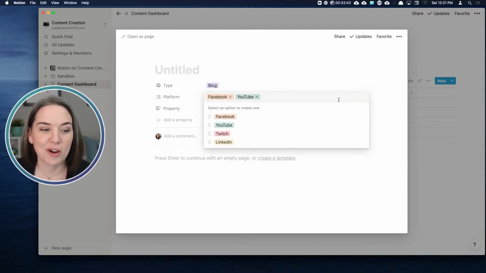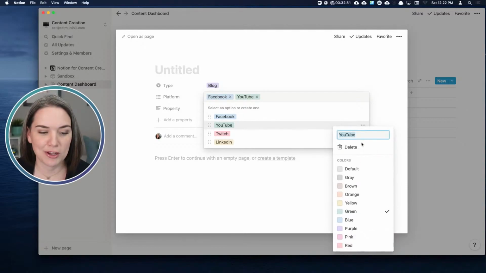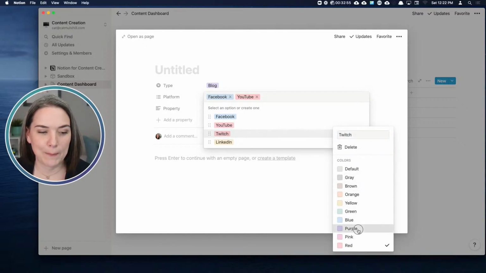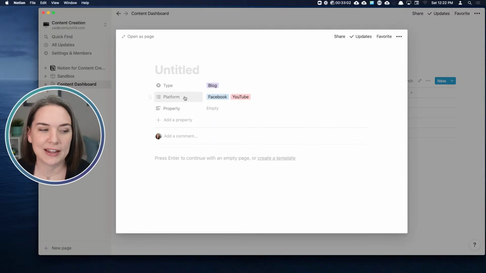The other little thing while I'm on this is that you can change these colors. So maybe you want these to match and say, I want Facebook to be blue. So these three little dots on the side allow you to change that. Maybe I want YouTube to be red. Maybe I want Twitch to be purple. And I want LinkedIn to be blue. So you can customize these dropdowns. And so that's an example of how you might say, in this example, maybe I have a recorded video, I'm going to post it on Facebook and YouTube. So that's an example of how you can start to think about the different areas that you want.